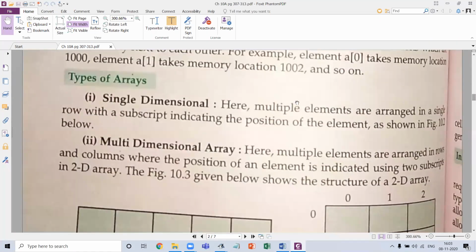Now, types of array. There are two types of array: single dimensional and multi-dimensional array. Single dimensional arrays mean all the elements will be arranged in a single row or in a single column. If there is a single row, then it will be horizontal, and if it is in a single column, then your array will be vertical.